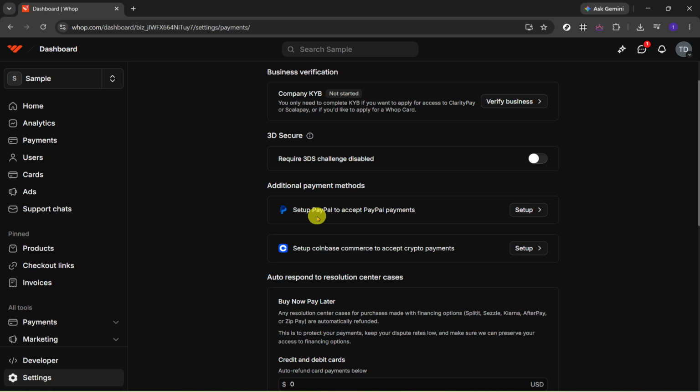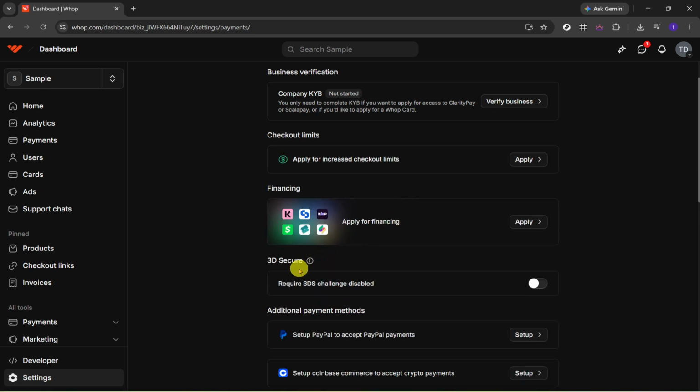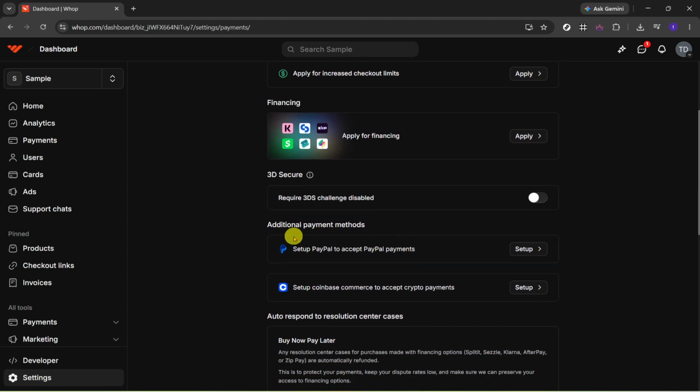Next, click on Additional Payment Methods. This is where you can add or manage extra payment options connected to your account. If you're linking a bank-related payment method, this section is typically where Whop will guide you to continue setup. At this point, select the setup option shown for the available payment method on your screen.